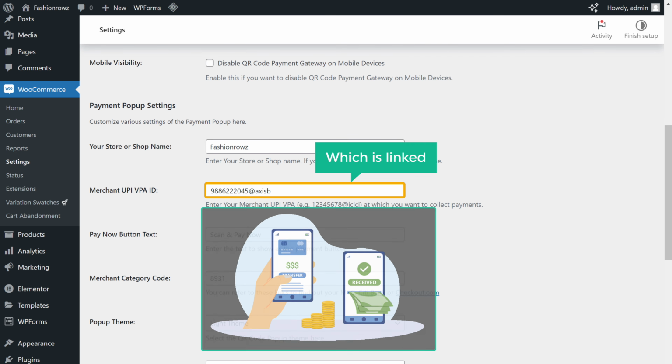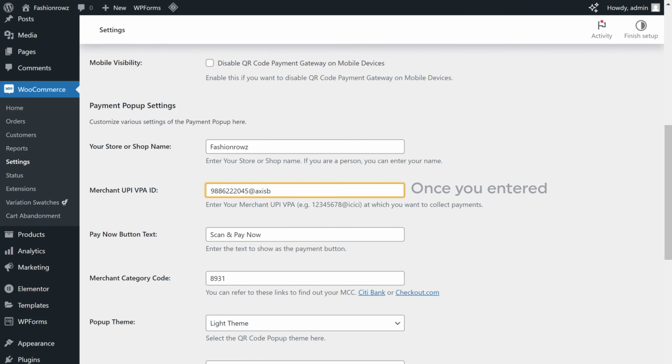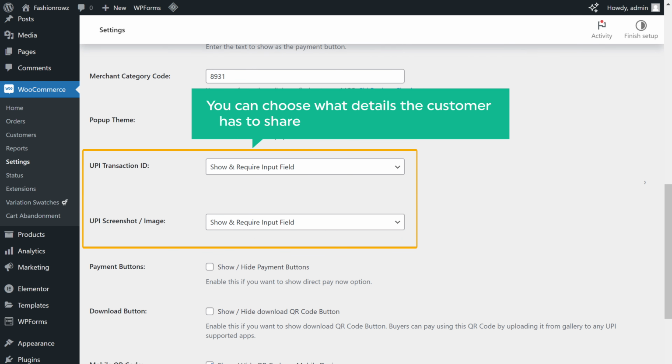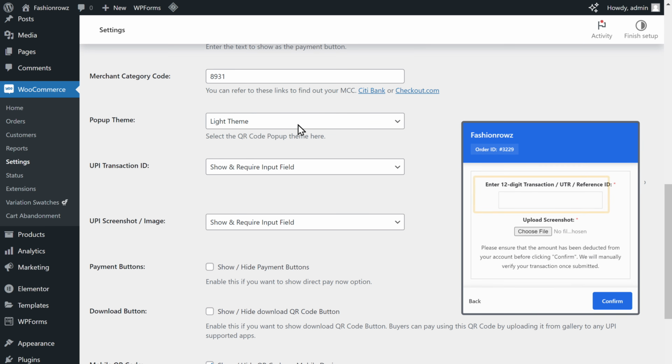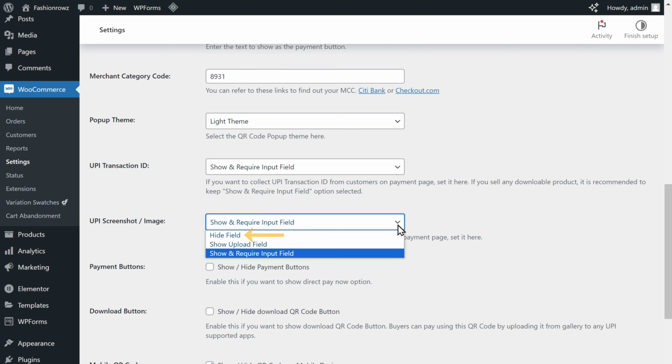So now when a customer makes a payment, you'll receive that payment in your bank account, which is linked to this UPI ID. So once you've entered your UPI ID, you can choose what details the customer has to share after making the payment. You can either get the transaction ID or the screenshot of the payment, or both. I only need the transaction ID, so let's hide the screenshot field by clicking here and selecting hide field.